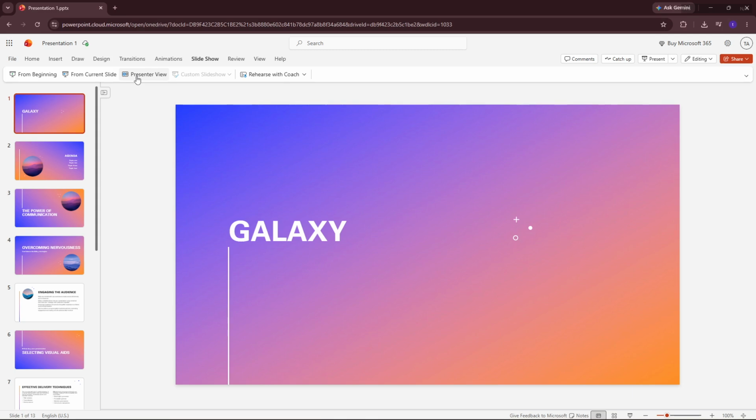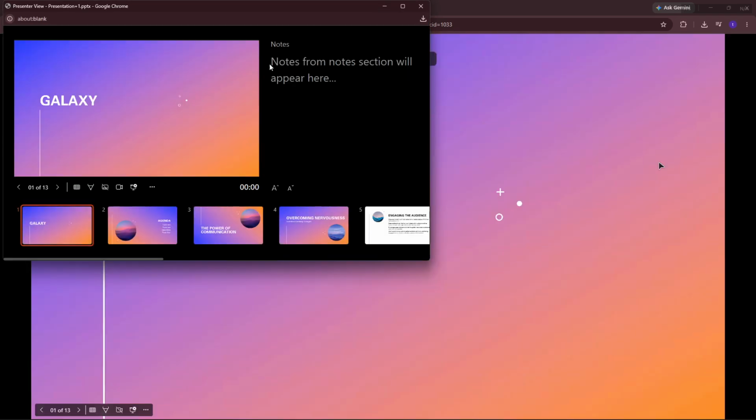If the box is grayed out, Windows hasn't detected the second display. Press Windows and P again and confirm Extend is still selected before you move on.